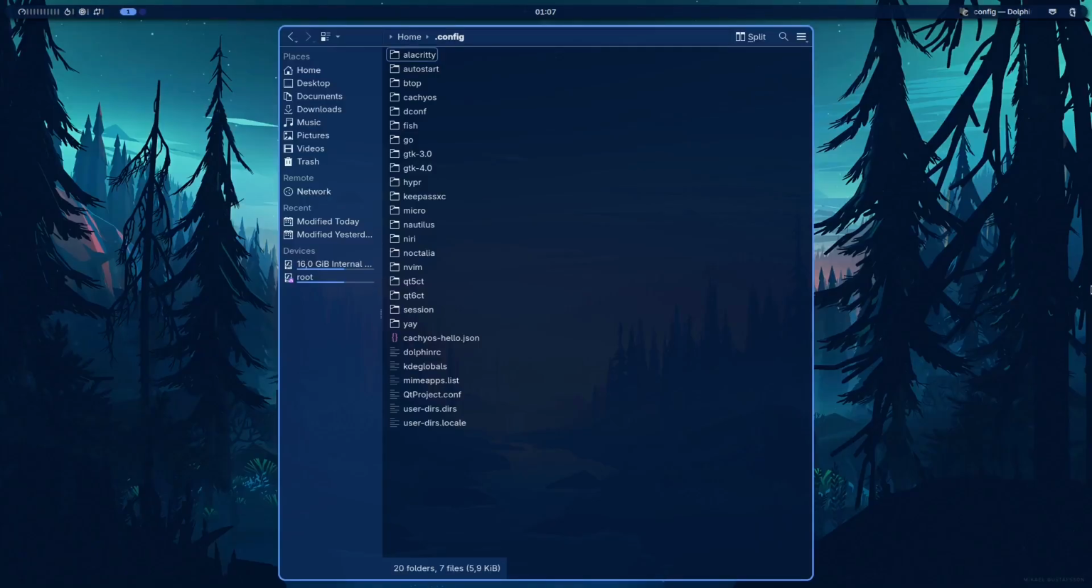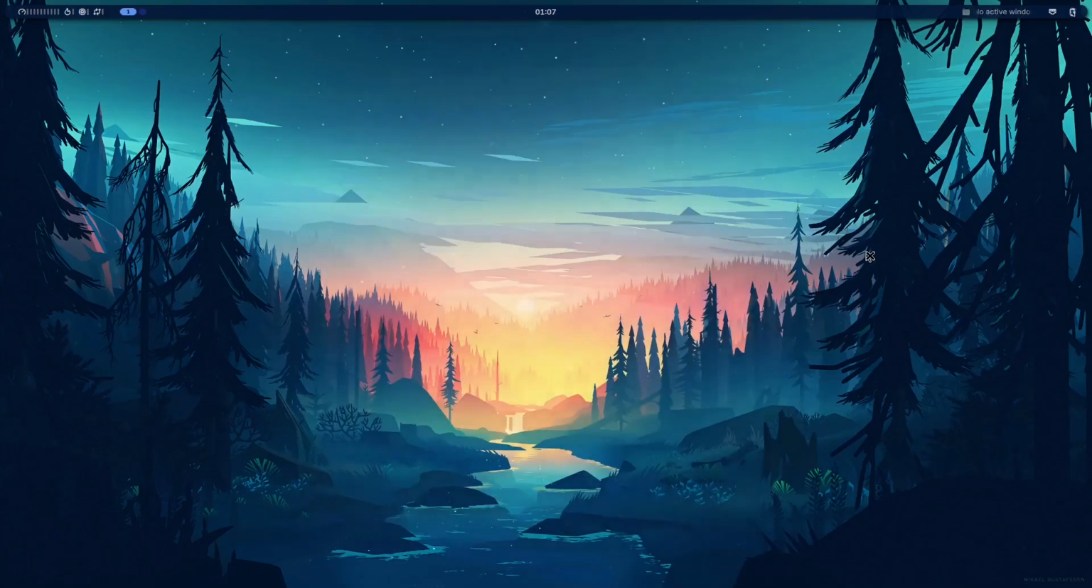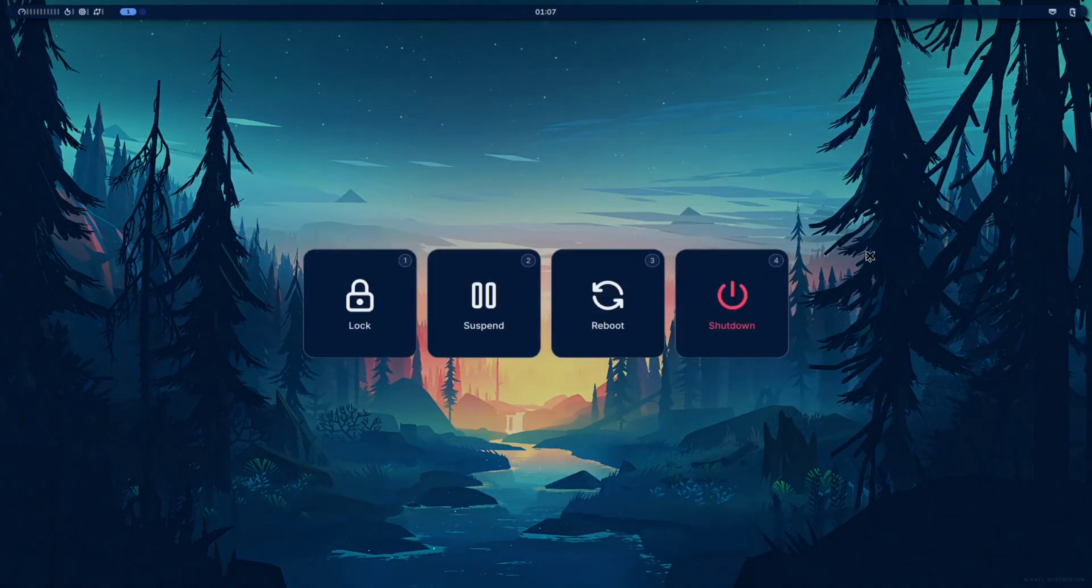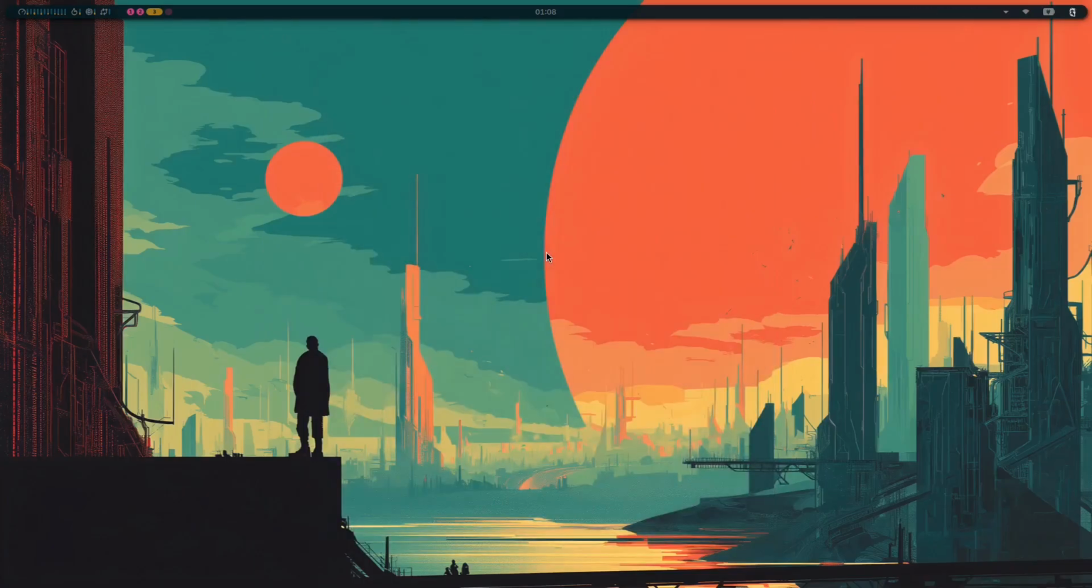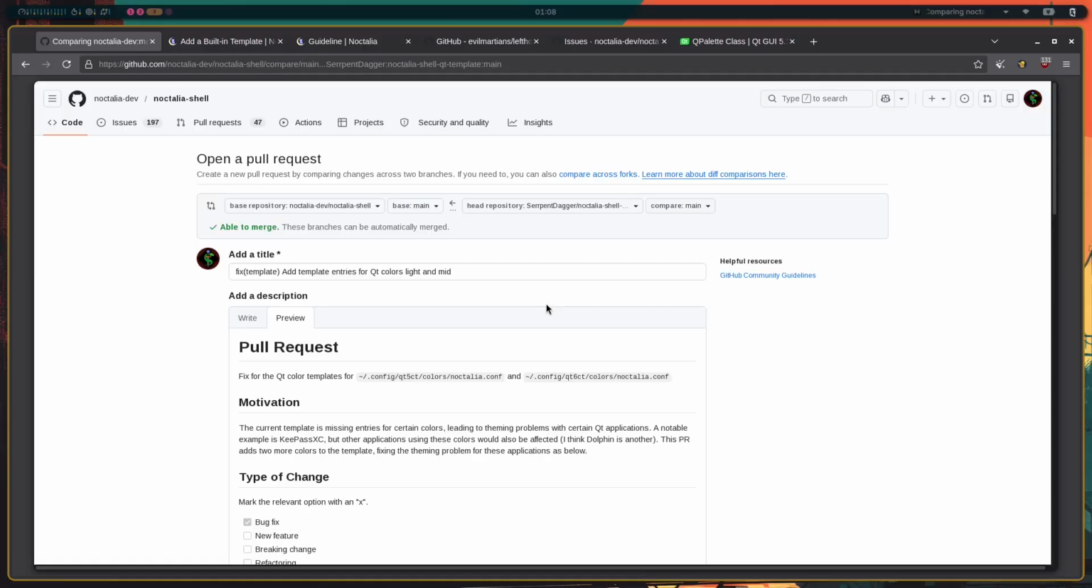So I was writing the PR and I remembered that Dolphin, the KDE file manager, and now if I look at it, it does not have weird theming errors. So I believe Dolphin is also fixed by that. But I have just about finished the PR, so let's close out of that and let me bring that over onto your monitor.